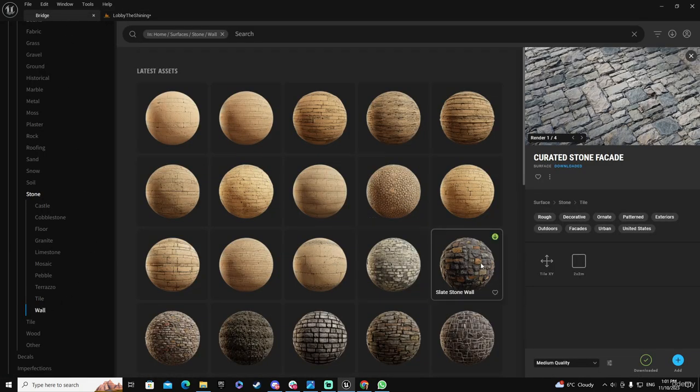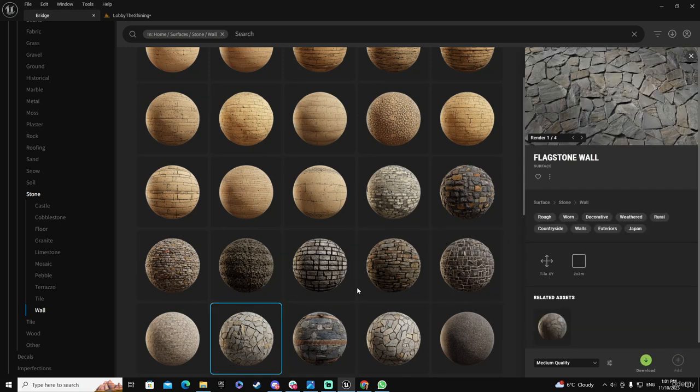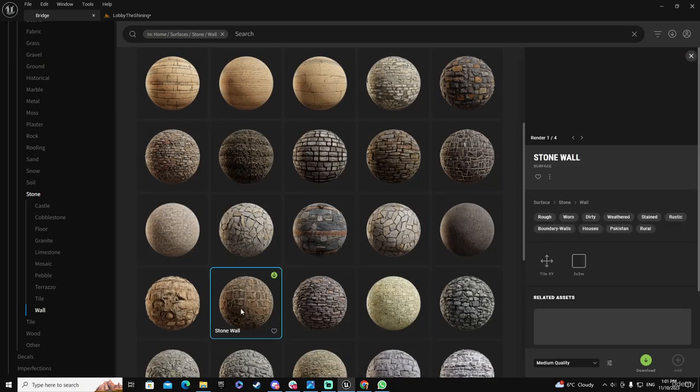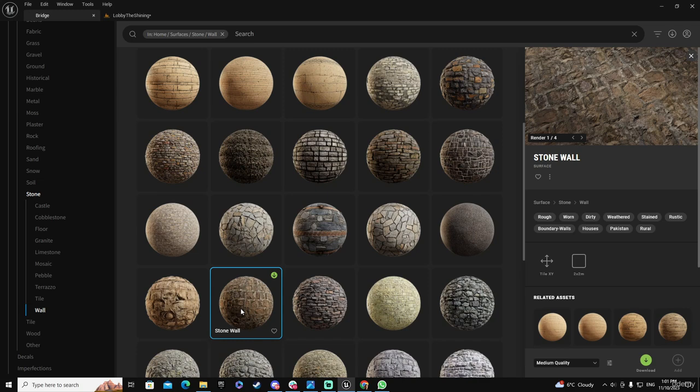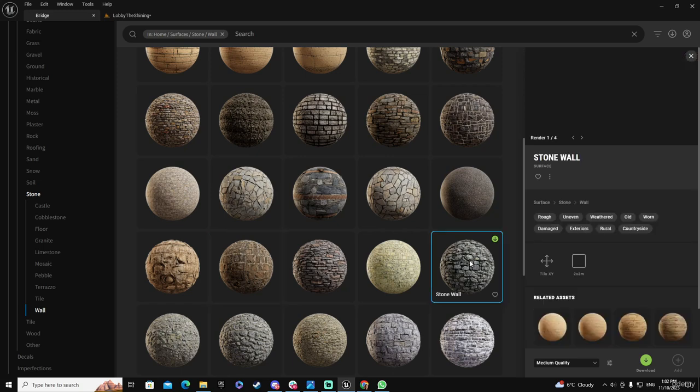Let's go to the wall and see if we can find something even more in the style that we are looking for. Probably this one could be flagstone wall. I think this looks a lot like the style of what we're looking for. This one as well looks very similar, in fact, this flagstone. And let me try this one. This is looking great as well. It looks more for the floor, but it is a wall stone. It's really interesting.